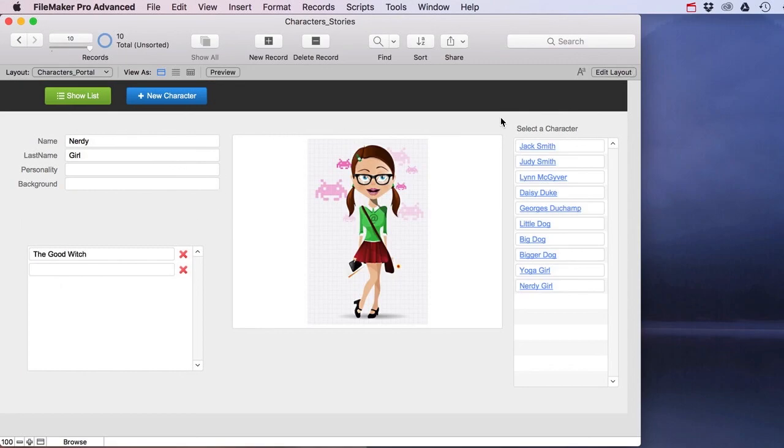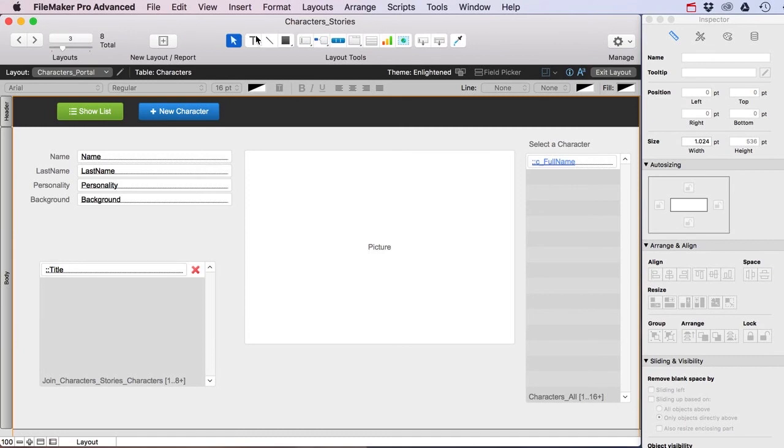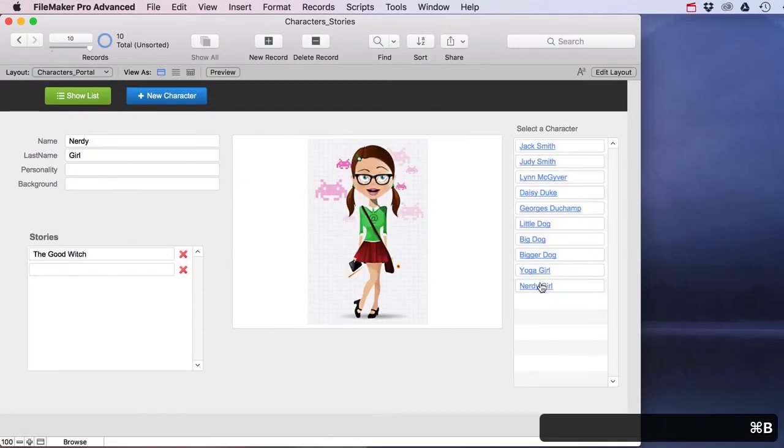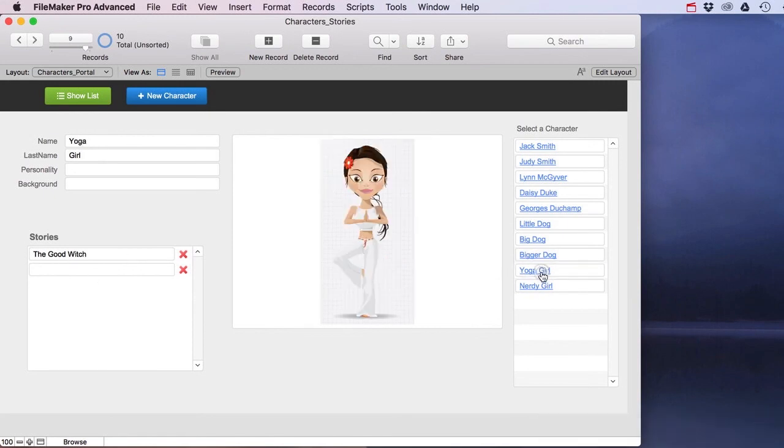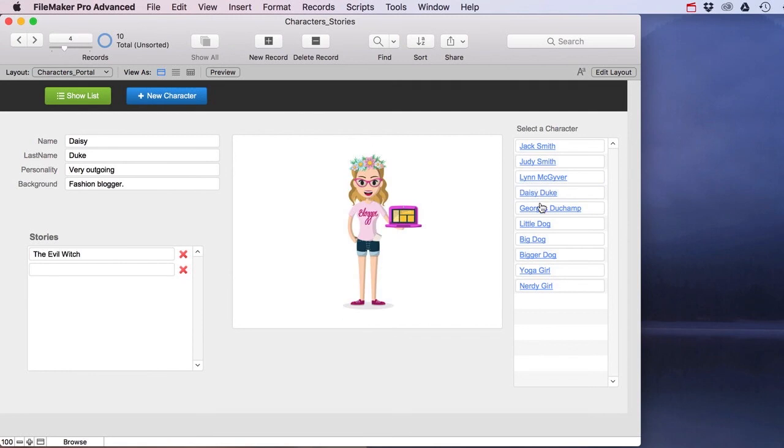So now I can see that this character is in the story. Maybe I need to put a title in here as well. Oops, that's some annoying thing that FileMaker does. Stories, let's make it nice and bold. Cool. So I've got my stories, and this character is in The Good Witch, and then if you go through here, you will see that other characters are in other stories.